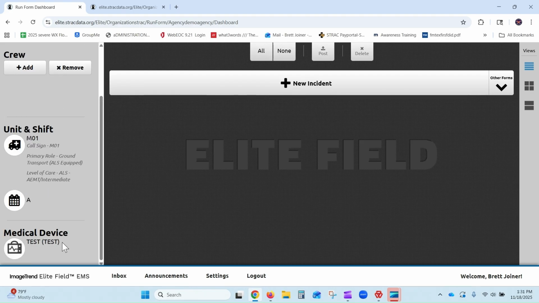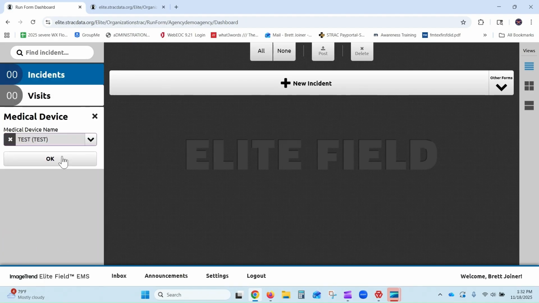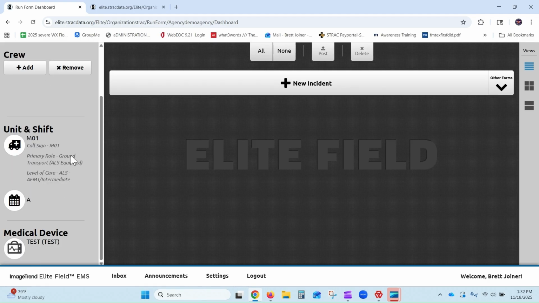Medical device, this is referring to any kind of 12 lead or 4 lead that you may be using. Again, your agency, if you have one or more devices, it'll be listed here, and you would simply click the one that corresponds with whatever you're doing that day. And that's kind of this left side. This is setting up who our crew is going to be, the unit that we're going to be running in, and of course the medical device that we're going to be using while we're in that.